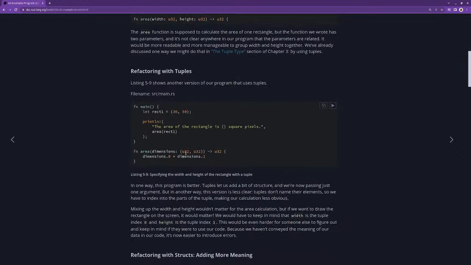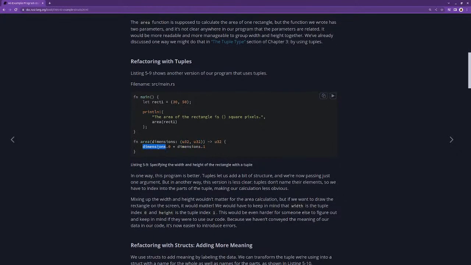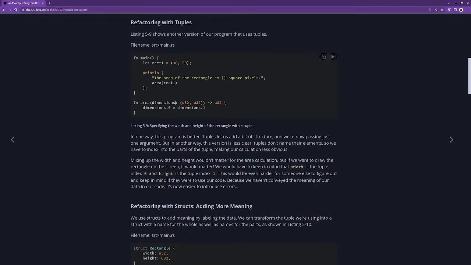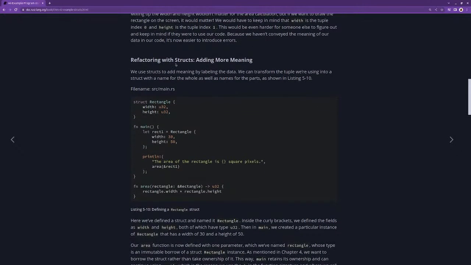So we pass a tuple of two unsigned integers and we multiply them with each other. But then again, you can make the argument that this is just a tuple of two unsigned integers. What do they even represent? Maybe they are dimensions, maybe they are x and y coordinates or whatever. So we want to have a type, and so we create our rectangle struct. And then we instantiate, we create one instance of such a rectangle.